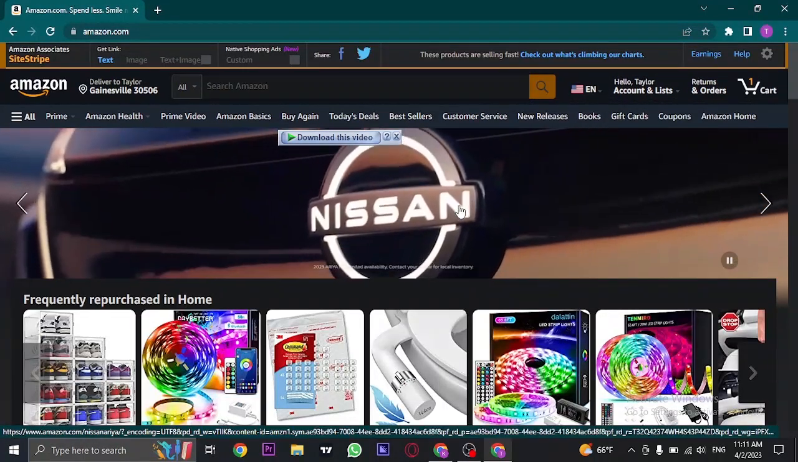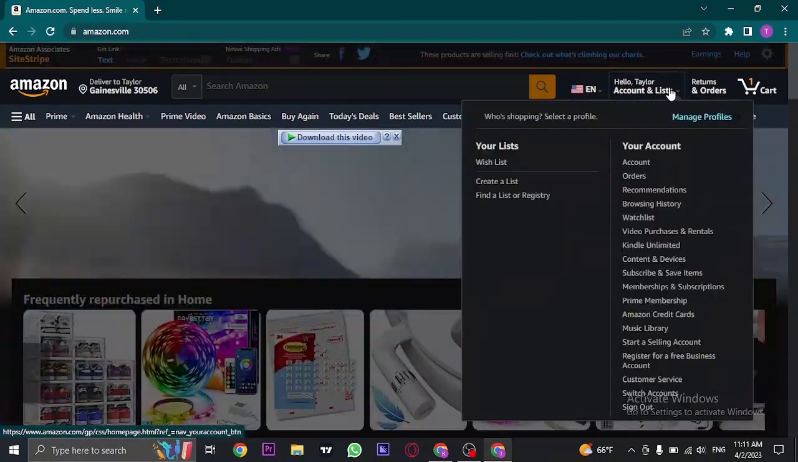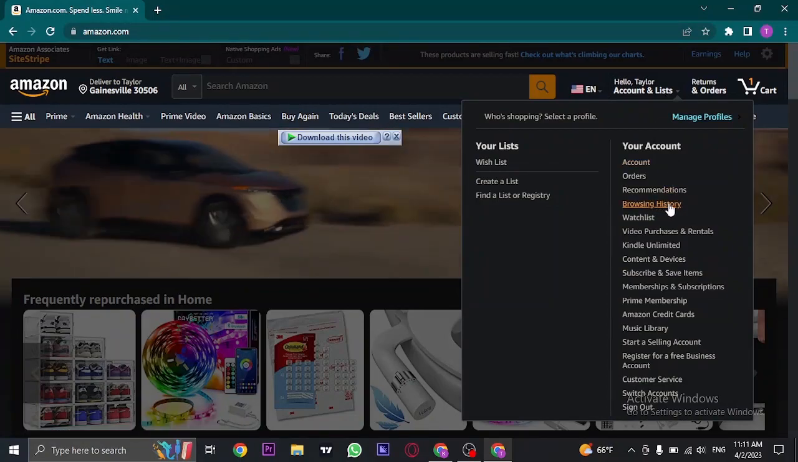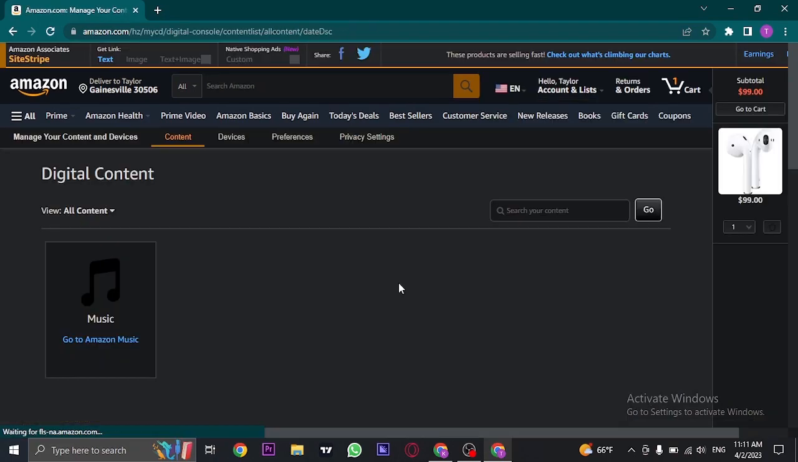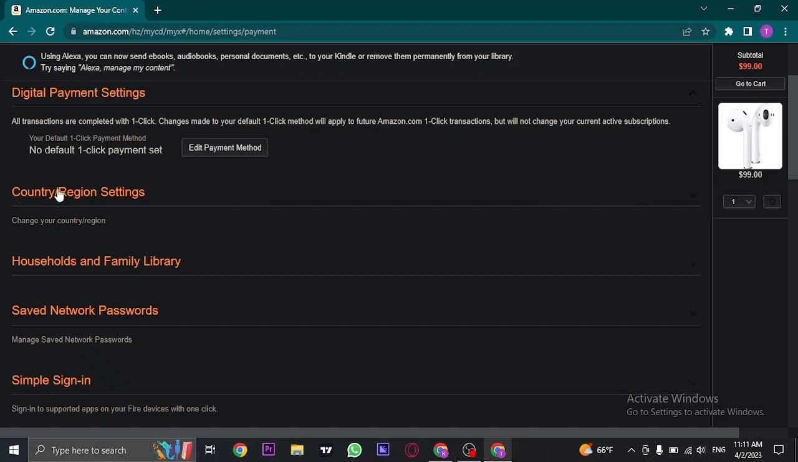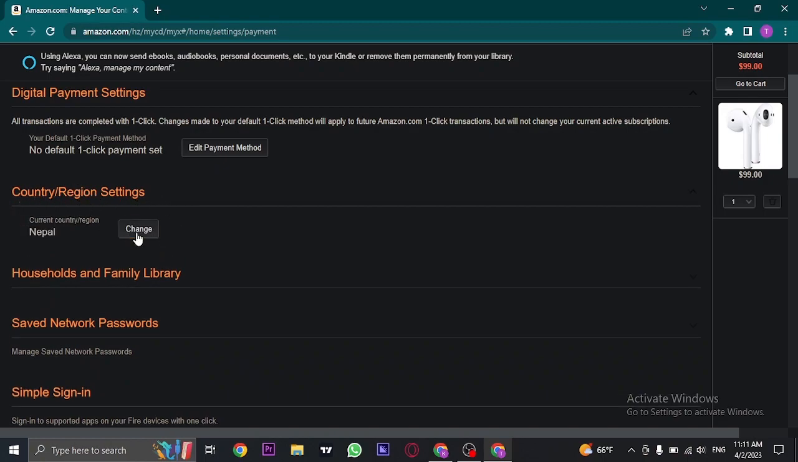Once you are logged in, just hover over accounts and list and this drop down menu will open up. Just head over to content and devices. Through this setting on the top, you can see a couple of options. To change your location, tap on the preferences option. And here you can see an option of country/region settings. So just click on this option and click on change.